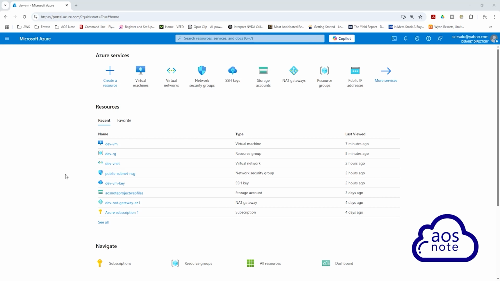In this lecture, we will delete some of the resources we used to complete our project so that we don't get charged. The resources we are going to delete are the virtual machine, the network security group, the NAT gateway, and the public IP we created for the NAT gateway.